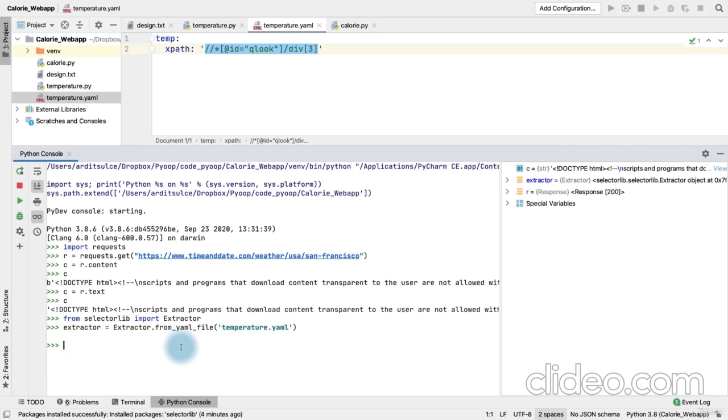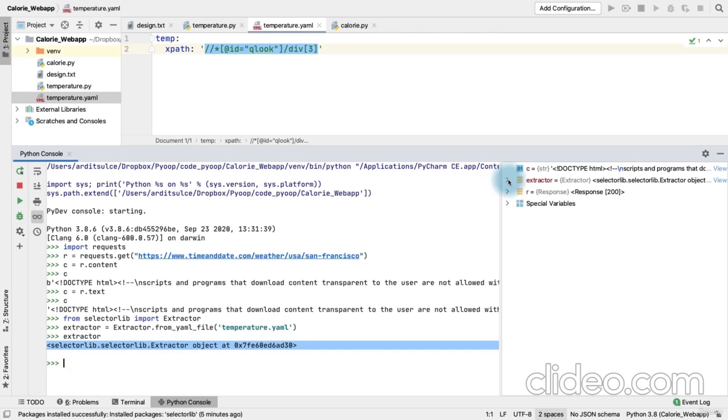That should have created now an extractor object, as you can see. You can also see here the list of variables and what types you have in those variables. So you see that the extractor here is an extractor object. So you don't have to do this checking for types. You can see them here. That's a nice feature of PyCharm.